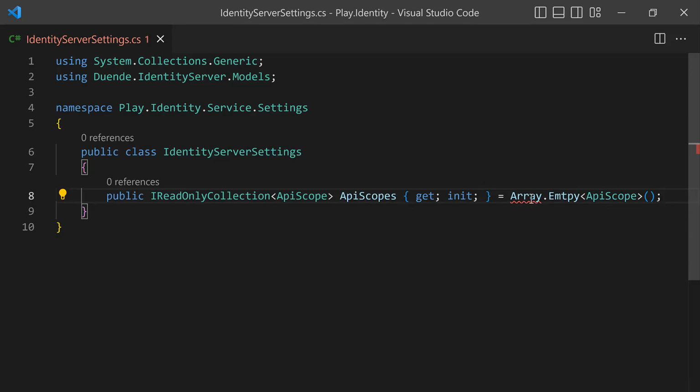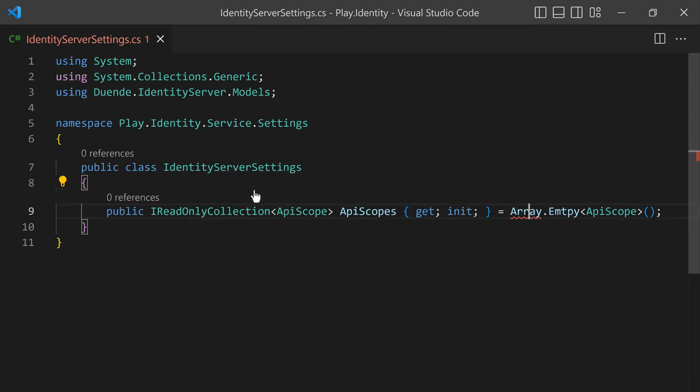All right, let's go down into Array here. Let's do Ctrl-dot and import System. Okay, let's try that again. Ctrl-dot and let's do using System. It's right there. All right. So that's the first collection. Let's fix this.